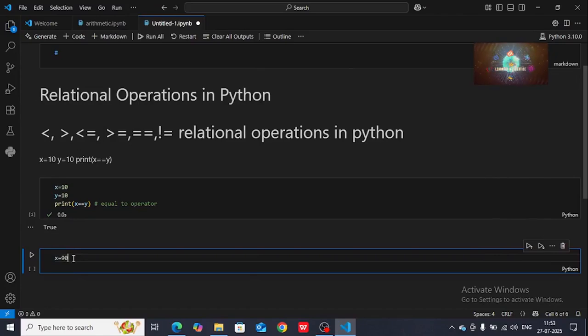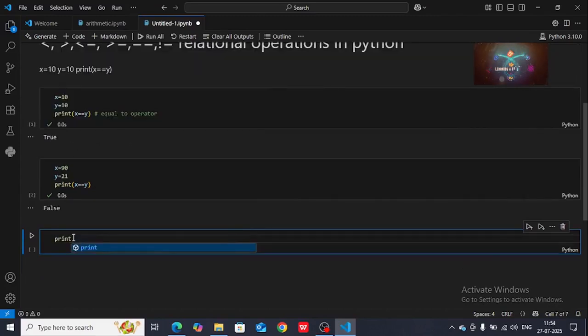Coming to the next, we will try greater than. It means the x value needs to be greater than y. Already we have the x value as 90 and the y value as 21, so the output will be true, as our x value is 90 and the y value is 21. So the x value is greater than y, so it prints true.